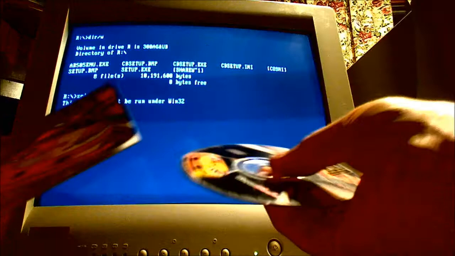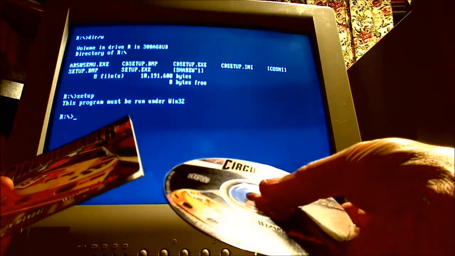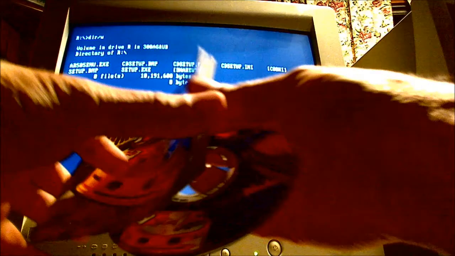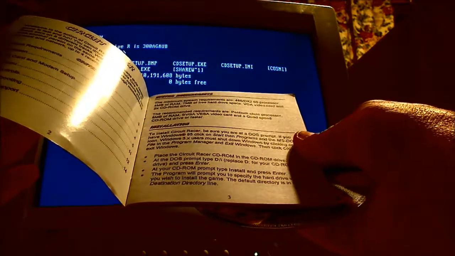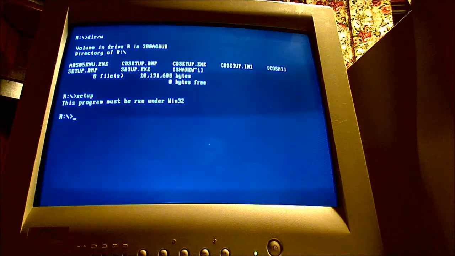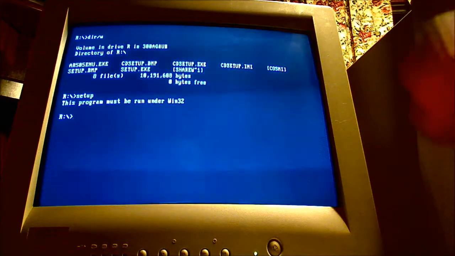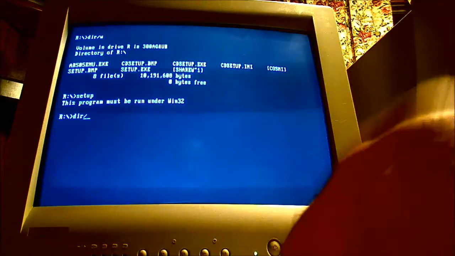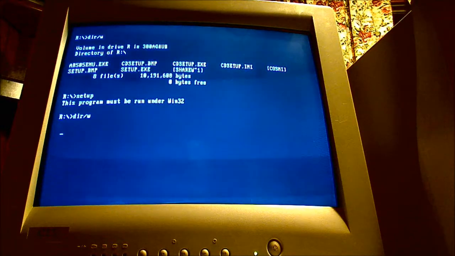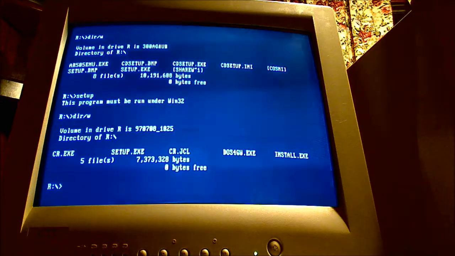I've got a game here called Circuit Racer. It says all kinds of things. System requirements. Minimum system requirements are a 486 processor, 4 megabytes of RAM, 7 megabytes of free hard drive space. This ought to work. I can read the book and see how to install it, or I can hit dir /W and see if there's anything that's common sense.